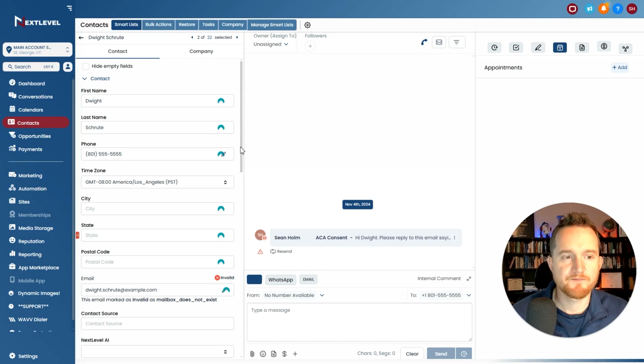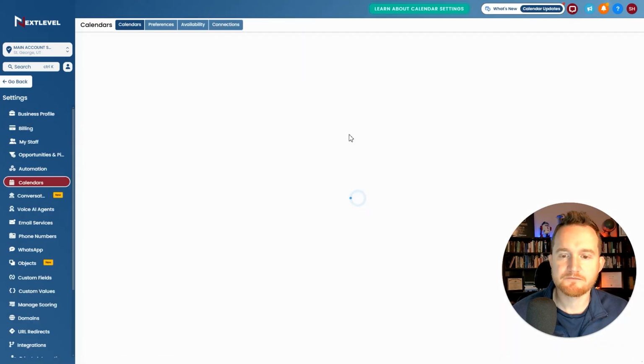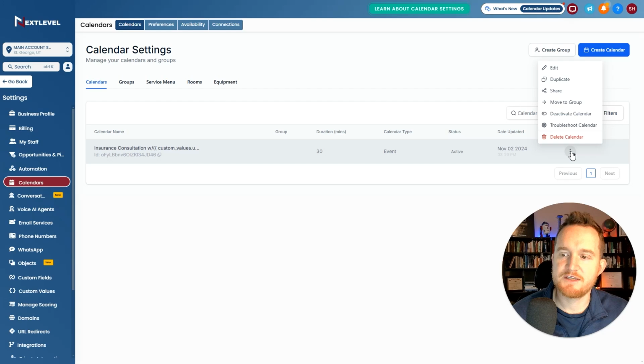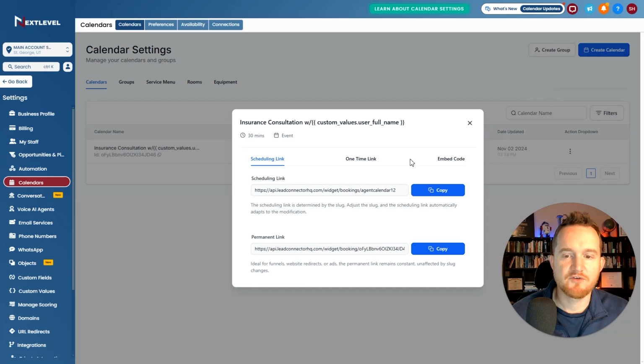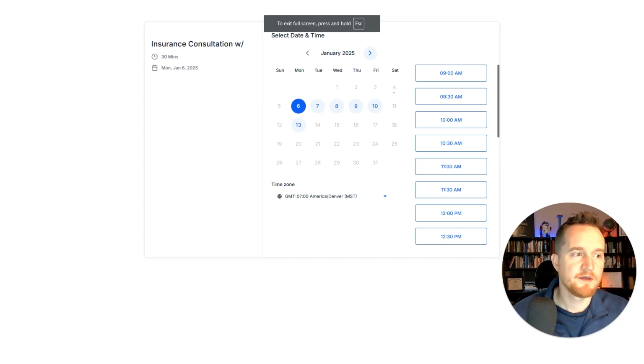If you want to share your link with someone so that they can book an appointment on your calendar, you go back to calendars, click on calendar settings. So this is the view that we saw earlier to edit your calendar. When you click this action drop down, we went to edit before, but you'll notice here there's a share link. You can grab this share link here, and this agent calendar 12, you can customize that if you just go to edit. But if you go to copy and you share this calendar with someone, when they click on that link, this is what they're going to see. They're going to see this window, with any sort of customizations that you made.